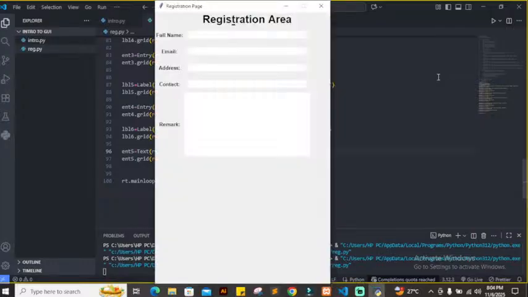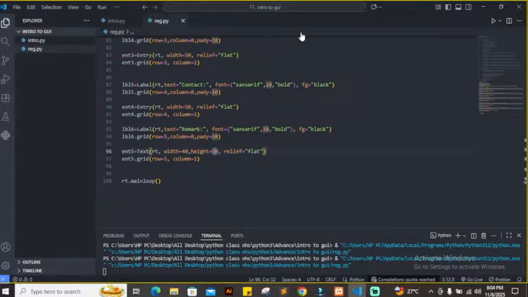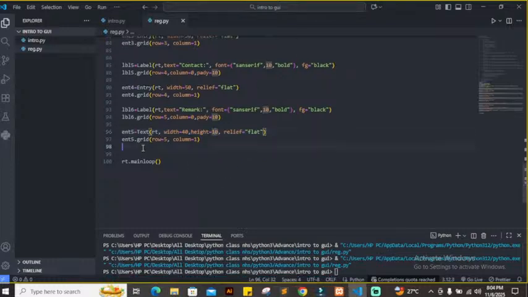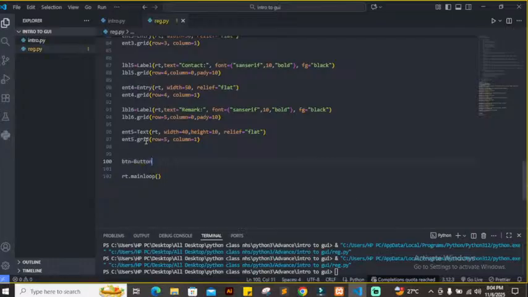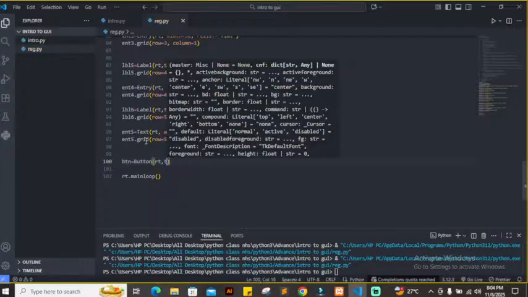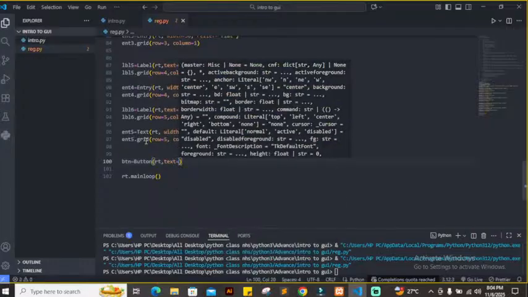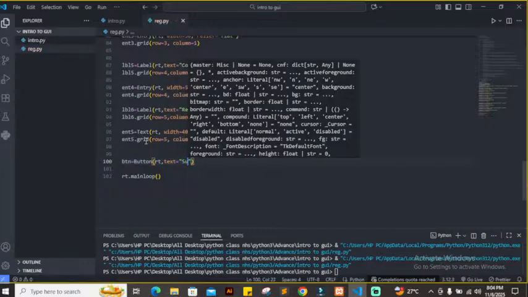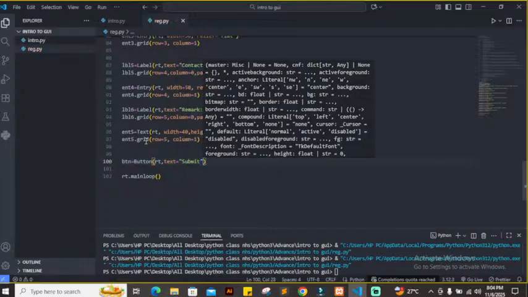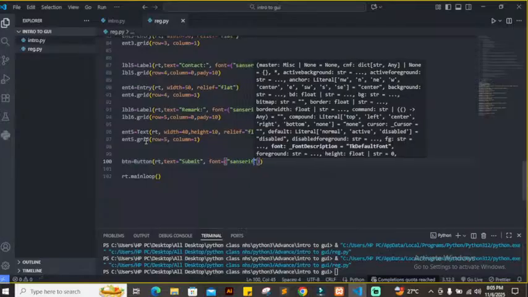This is better. I want the button to be placed here, under this thing. So if I just come here and say btn equals button, my master is rt. The text I'm giving it is submit. Let's say submit. You can call it your own name if you like.